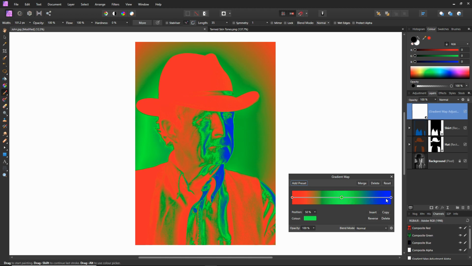Looking at the gradient map, we've got 3 tones. We've got shadows, midtones, and highlights. But I want to add some extra tones to this image just to make it look that bit more natural. And to do this, I'm going to left click on the shadow node, and I'm going to click on insert. You can see we've now got a node which has been added at position 25%. And I'm going to left click on the midtone node, and I'm going to click insert. And we've now got one added at 75%.